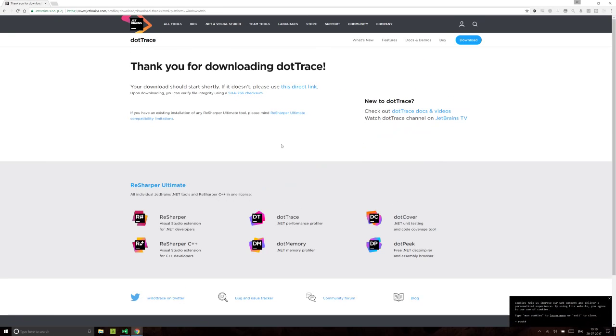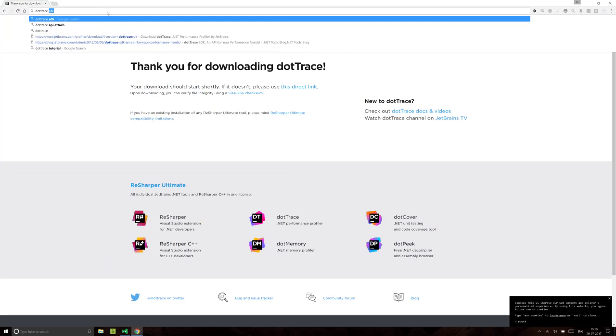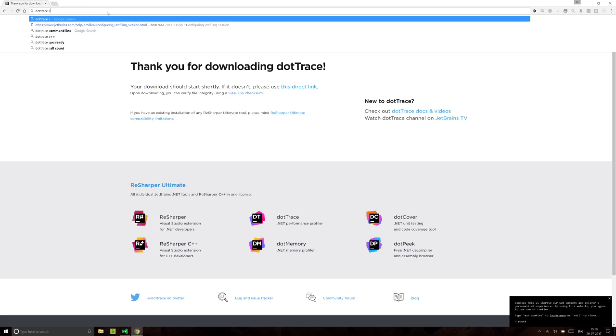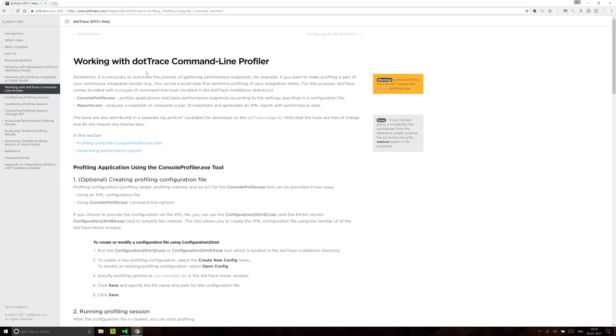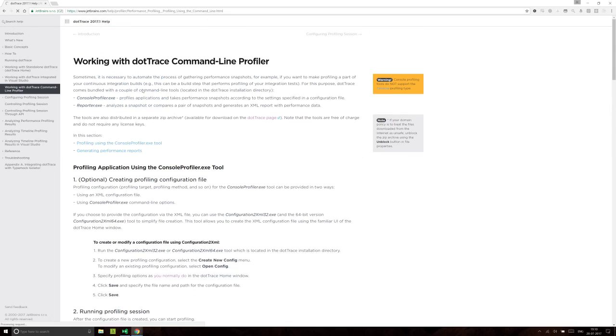Fortunately, there is one not really known thing about dotTrace. dotTrace also provides command line tooling, and you can work with dotTrace from the command line. There's a couple of utility exe applications that need to be executed to profile the program. If those are command line tools, it means that we can probably easily integrate with them in Visual Studio Code.